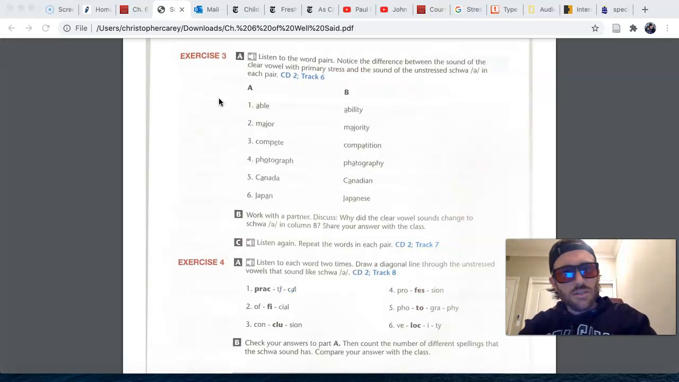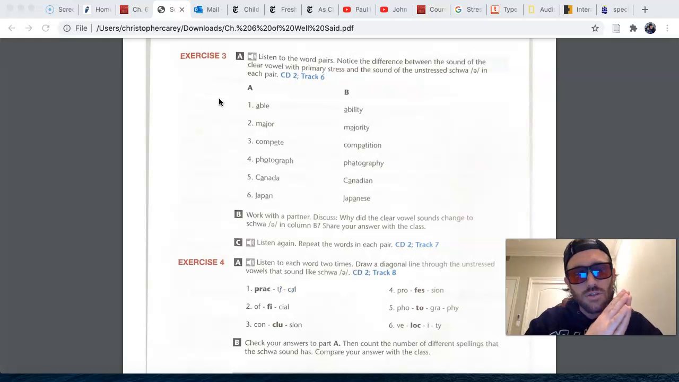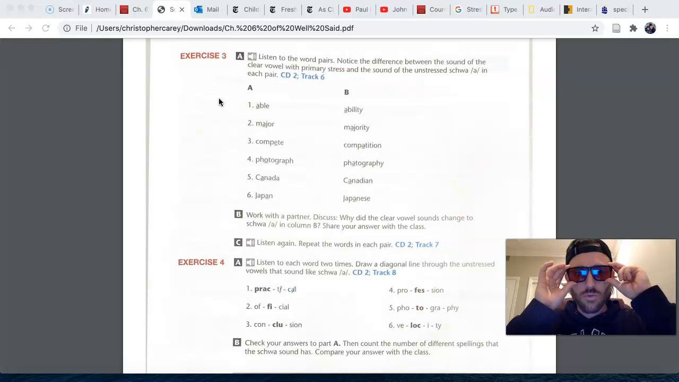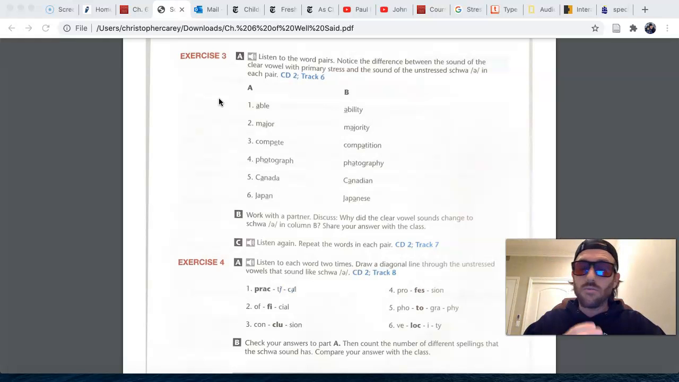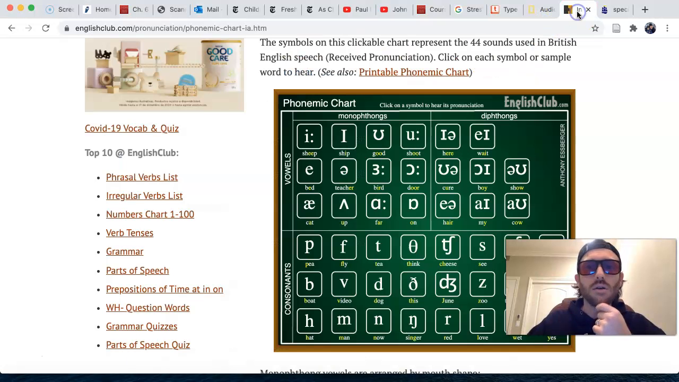Both of these exercises are focused on noticing the difference between vowel sounds in stressed syllables and vowel sounds in unstressed syllables. As we talked about throughout the course, the vowel sounds in stressed syllables are longer, higher in pitch, more clear, and the vowels in unstressed syllables are reduced. And we talked about how they're reduced to this schwa sound.